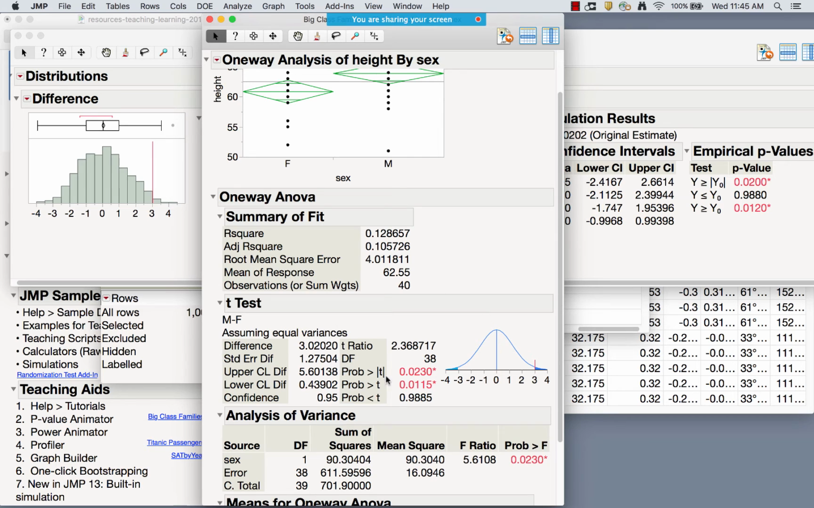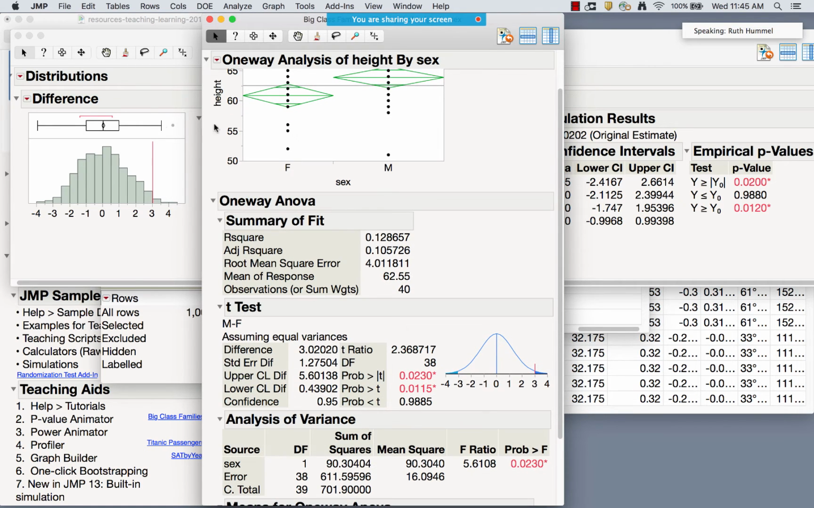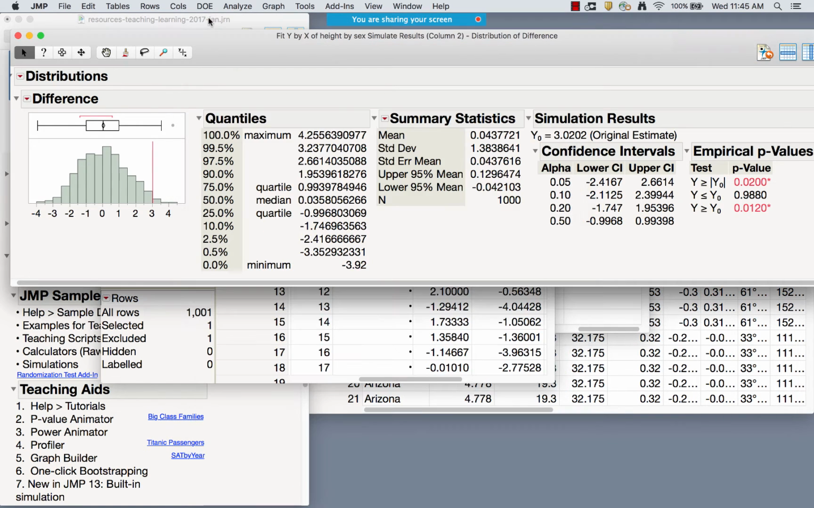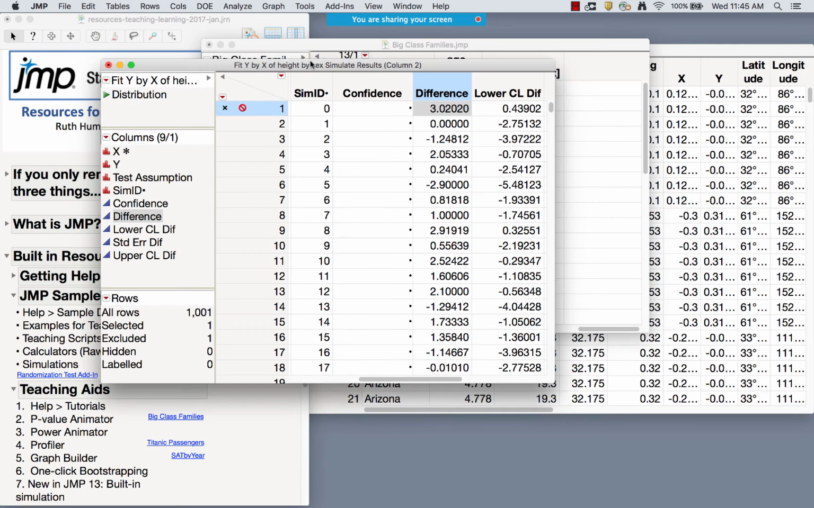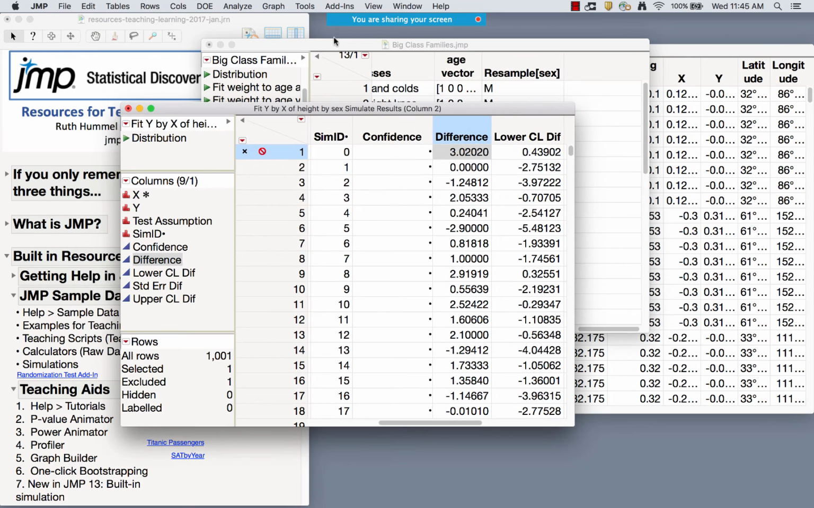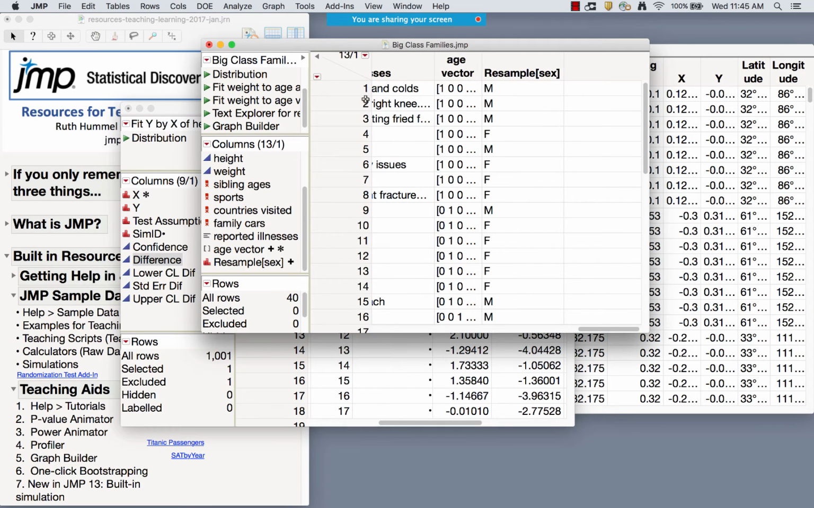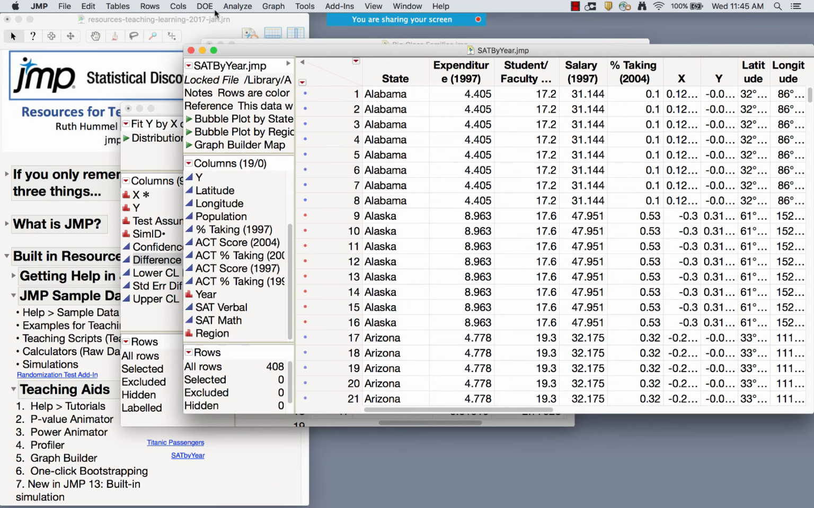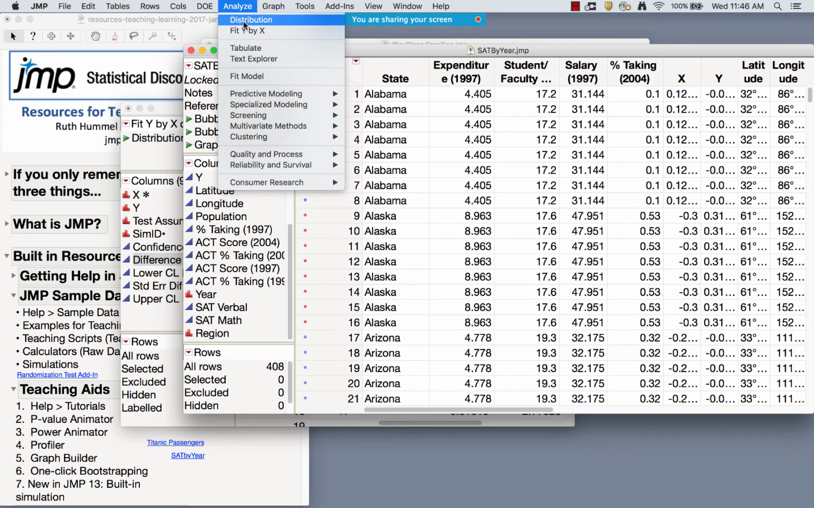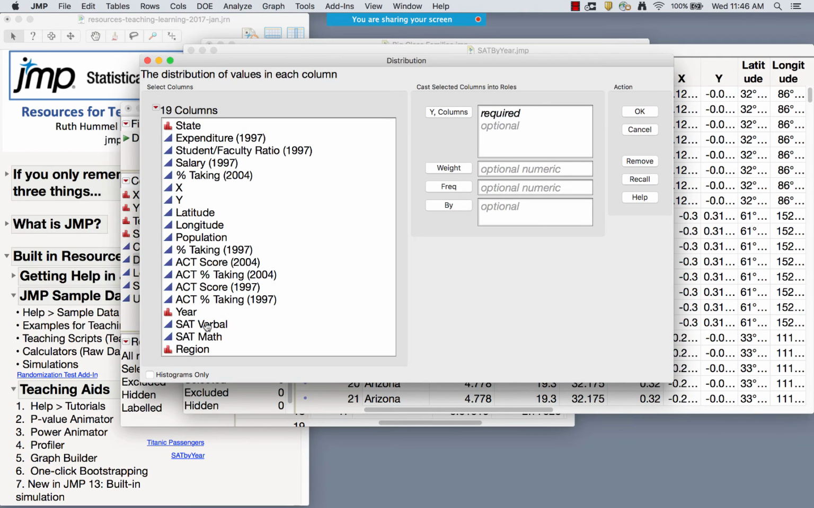And while I have this output open here, or actually maybe I'll use the distribution output. So let's jump back over really quickly. I wanted to show you the p-value animation. So let's go back to some output from the SAT data set from distribution. Let's maybe look at SAT verbal one more time.